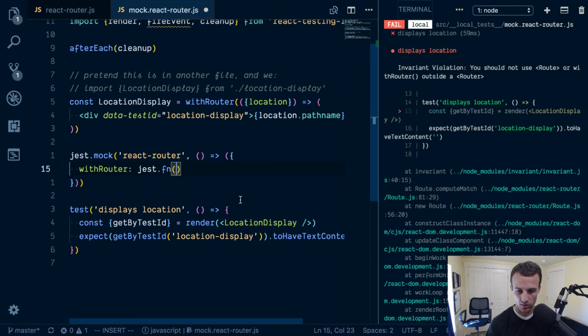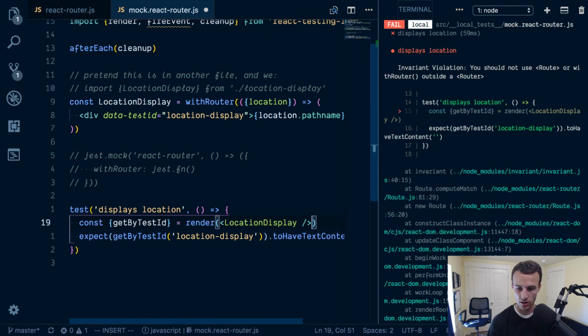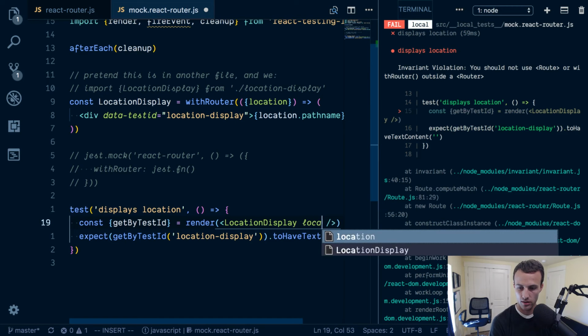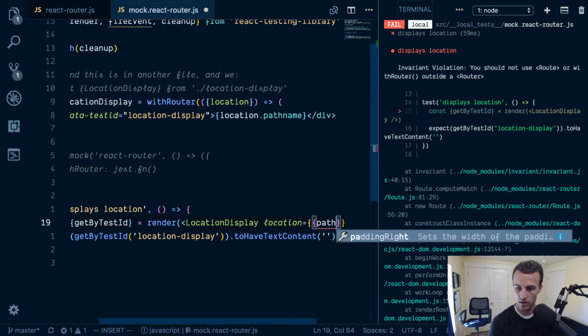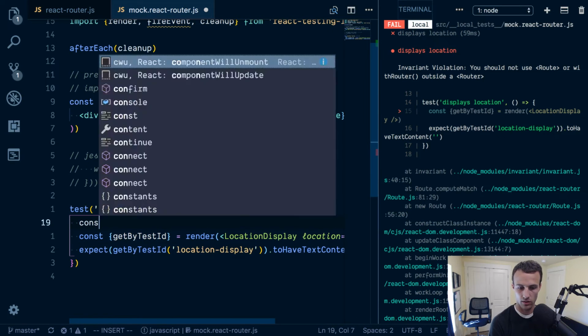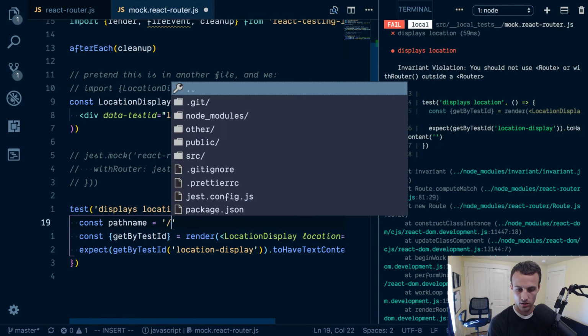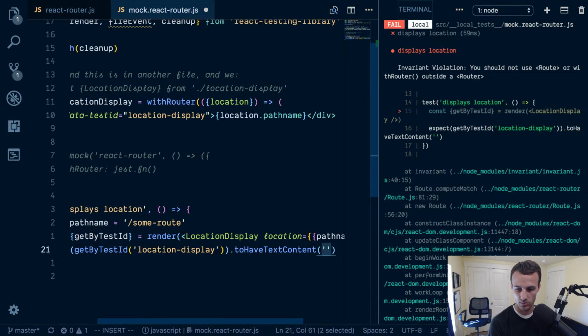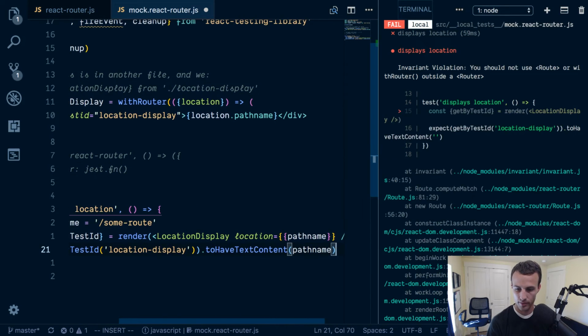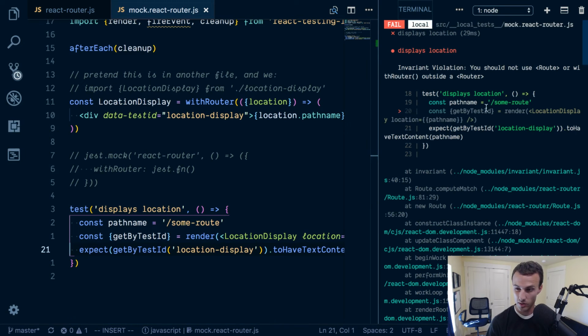And there are a couple ways that we could do this. I'm thinking maybe the easiest would be to pass a location. Actually, let's comment this out and see what happens if I try to pass a location. Pathname, and we'll give that pathname route, then we'll expect that to be the pathname. Okay, so it's probably still going to be broken for the same reason.